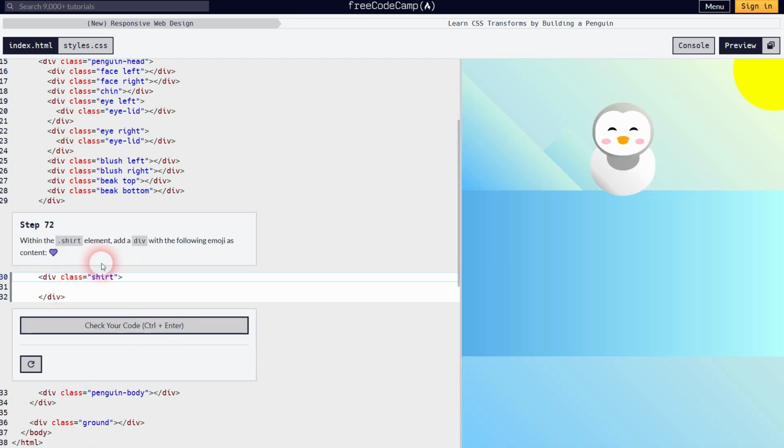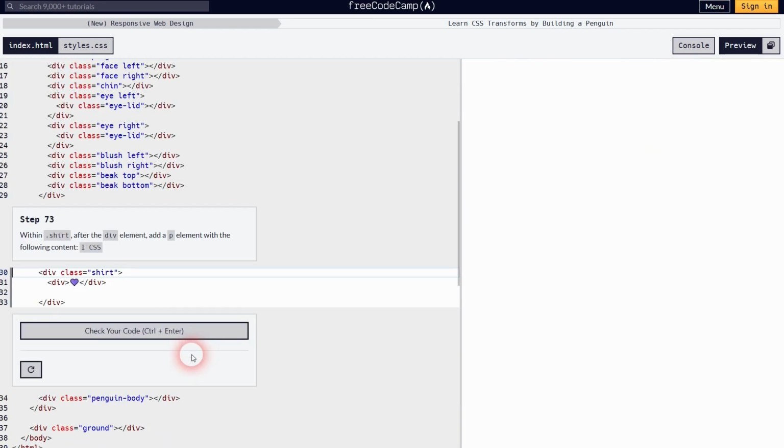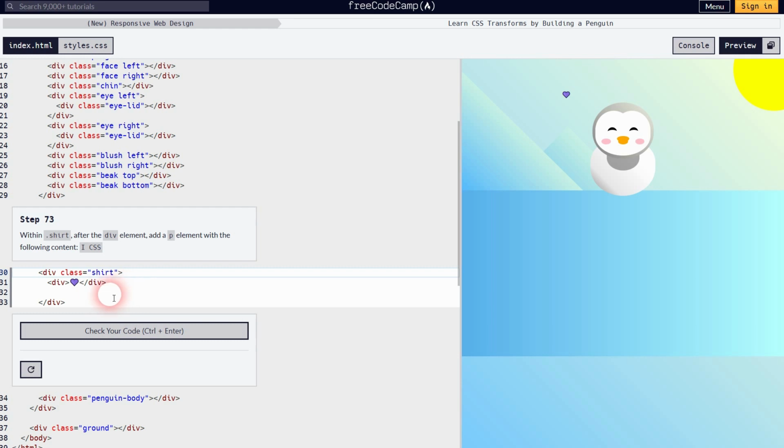Step 72. We want to add this emoji, so a heart icon. And we can just copy paste this inside of a div container, and here it appears. So there's nothing special to do to make that happen. You also need a paragraph right here, and the value is given, it's I space CSS.